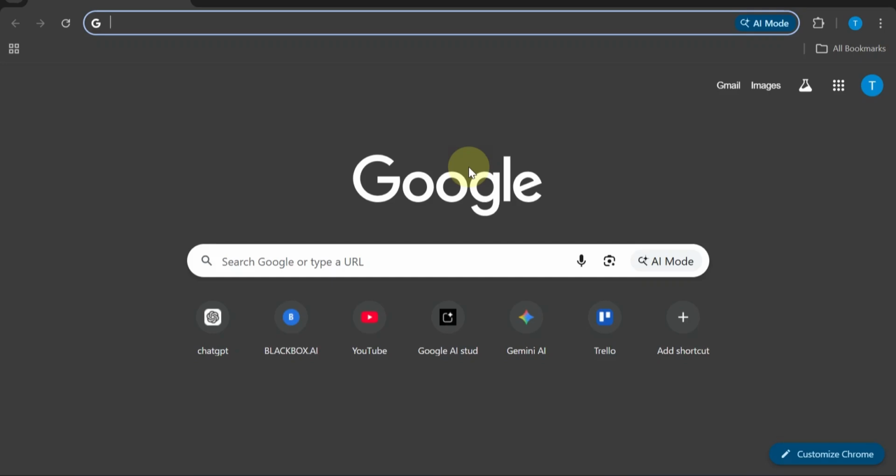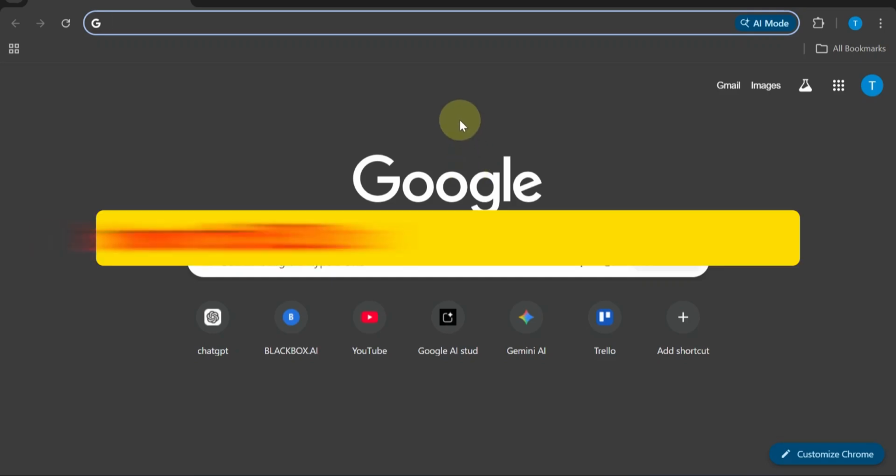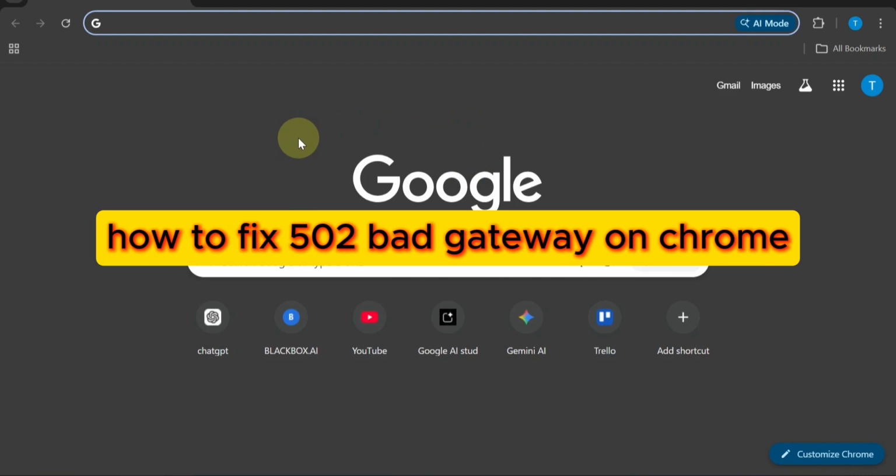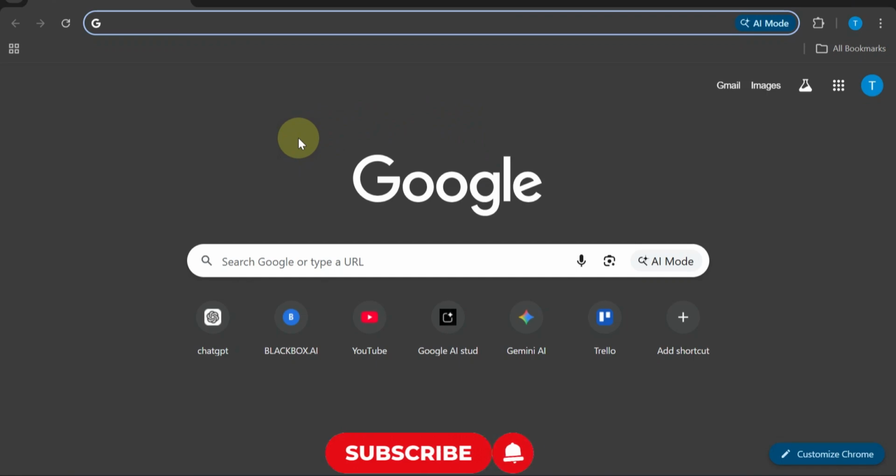Hi everyone, in this video I'll show you several effective steps to fix common errors in Google Chrome. If you're experiencing issues like pages not loading properly or unexpected browser errors, these methods can help restore normal performance. Let's go step by step, starting with the basics.